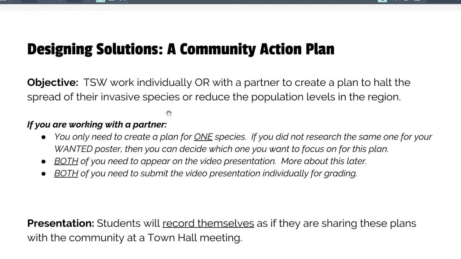So your objective is, you guys have been researching invasive species. Okay, and so you're going to come up with a plan, a community action plan, and you've got 2 criteria. You can choose one or the other, or both, it's fine, but your plan must halt or stop the spread of the invasive species in Nebraska, or completely reduce the populations in the region of Nebraska. Those are 2 very different things, and so I'm going to allow you guys to choose which one you want to focus on.